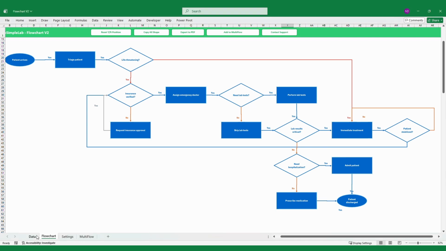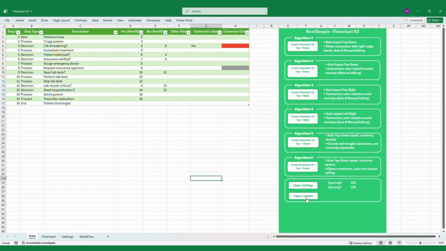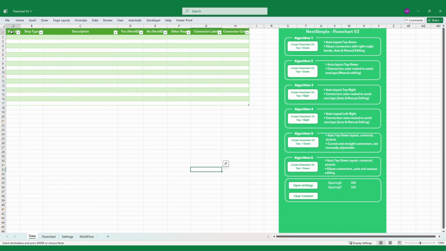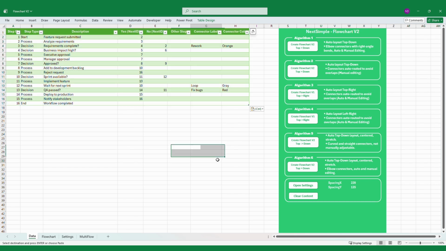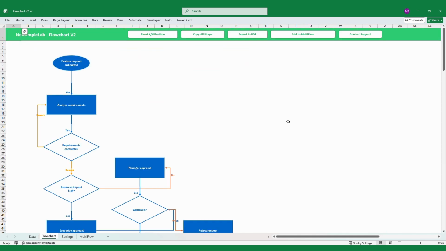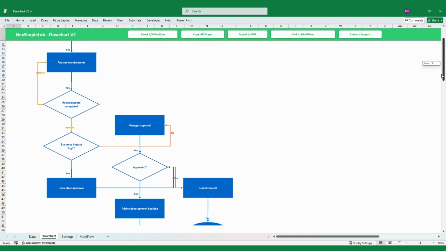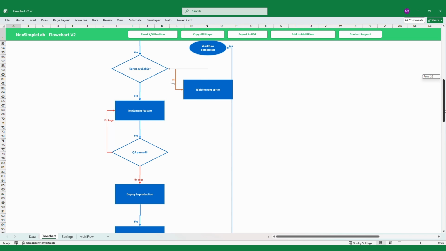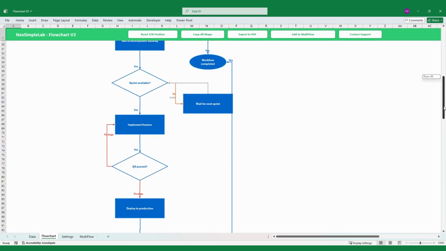Next, let's try algorithm number 4 with a flowchart called Feature Request Evaluation and Development Workflow. I'll go back to the data sheet and replace the current table with this new one. Now, I'll select algorithm 4 and click the Create Flowchart button right below. As you can see, this flowchart is drawn in 2 directions and it expands toward the right, which helps you make better use of the available screen space.